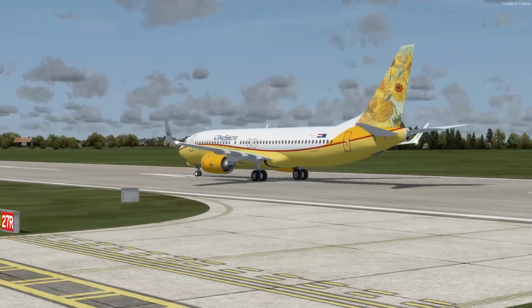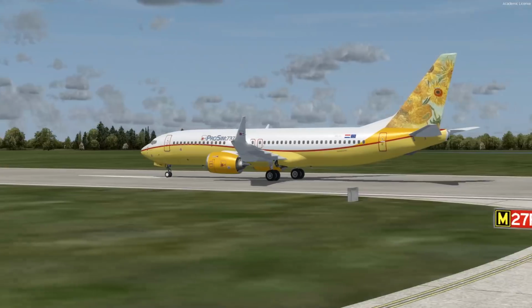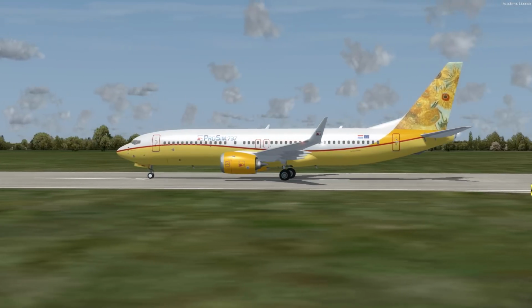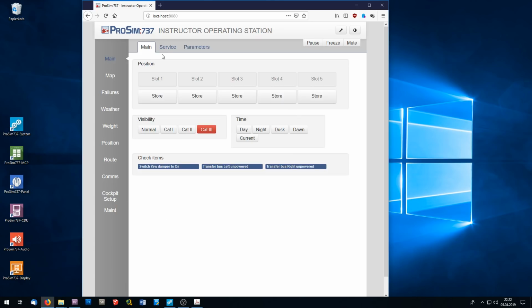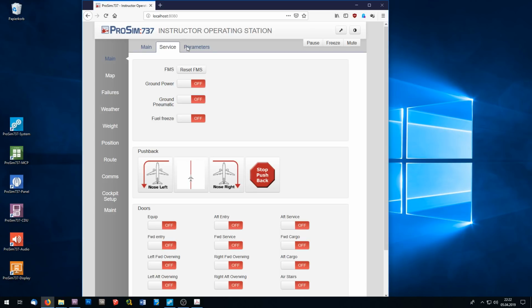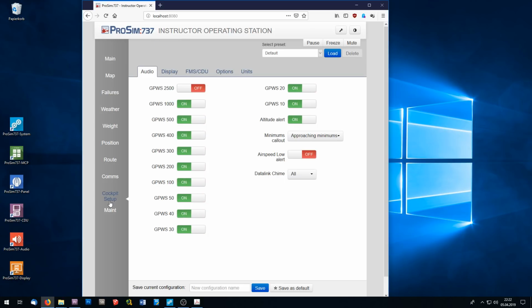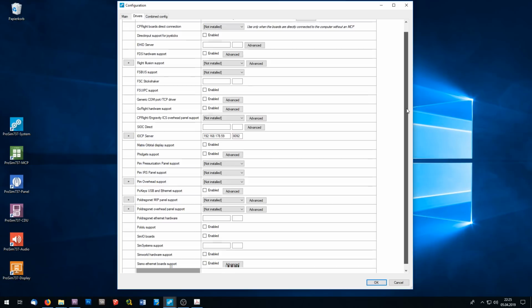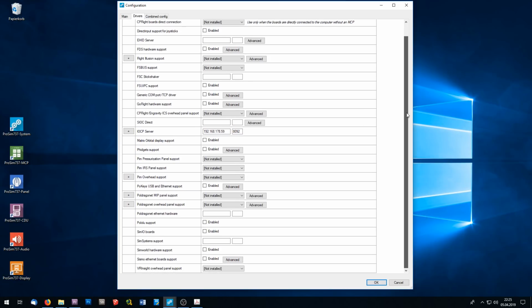You don't need to use one of the simulator planes for your cockpit because the software comes with its own flight model. And you have access to a full instructor station, which is accessible via a web interface. You will be able to connect hardware of many manufacturers via different ways, whether you connect your hardware via USB and a COX script or via Ethernet.